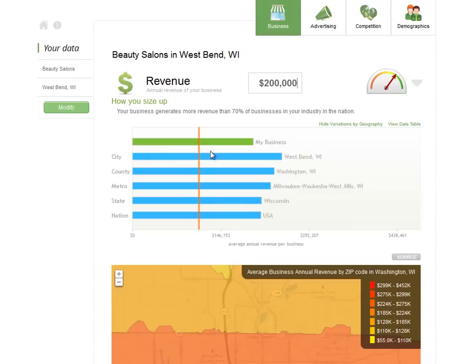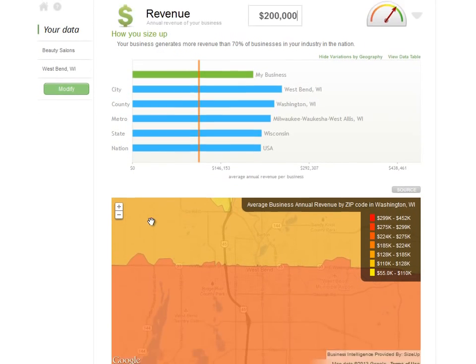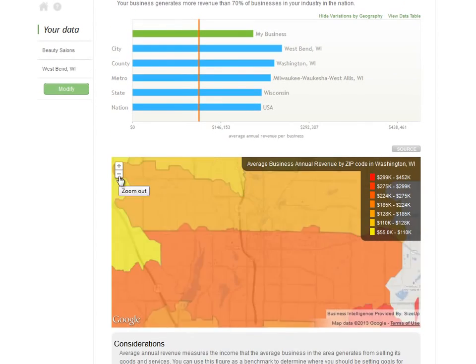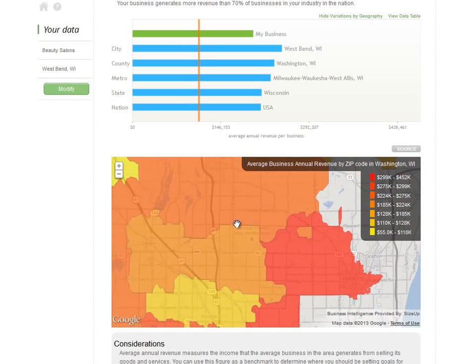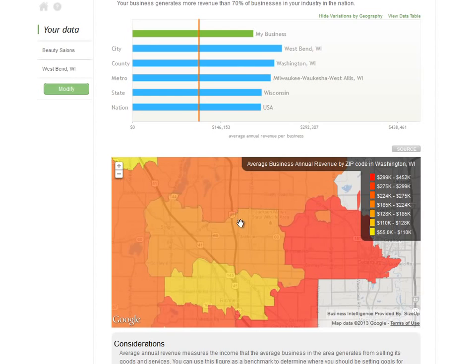After inputting my revenue, I can see that I'm making less than the average beauty salon in my city, county, metro, state, and the nation. Below I can see this information on a map. In red are the areas where the average beauty salon's annual revenue is highest. Those may be areas where I might consider opening a new location or targeting an advertising campaign.